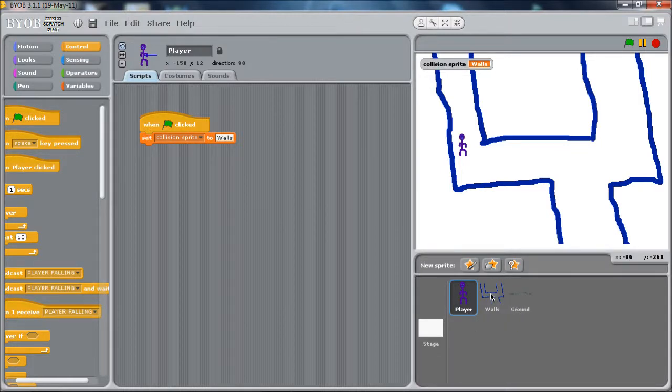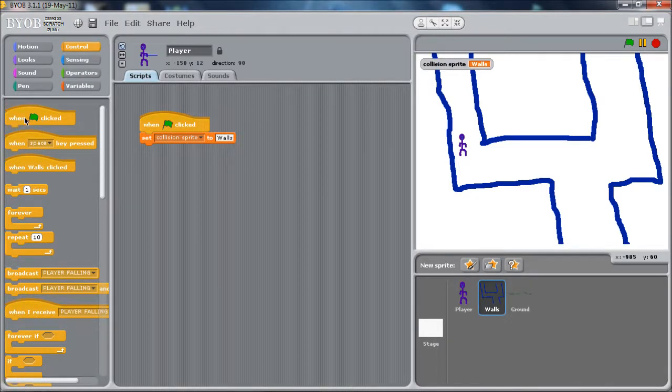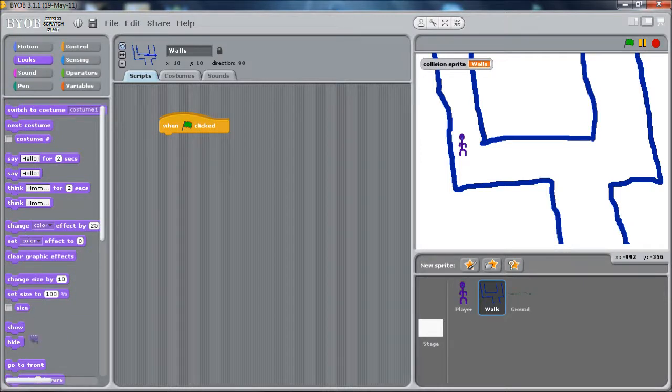So we're going to make this sprite hide. We're going to make the walls hide when the level starts. So we don't need those anymore. Okay. So we'll make them hide. Make the ground show itself.